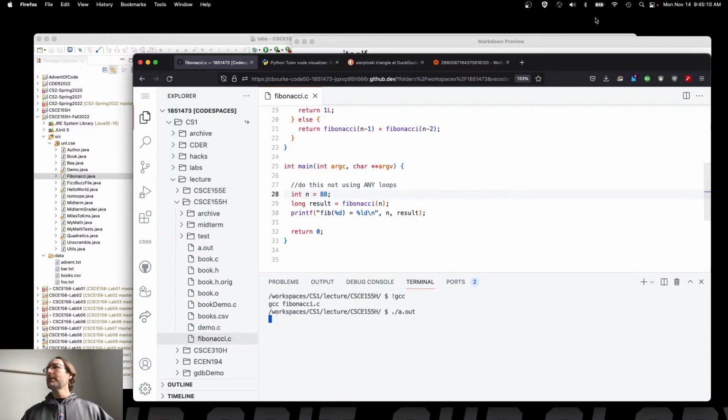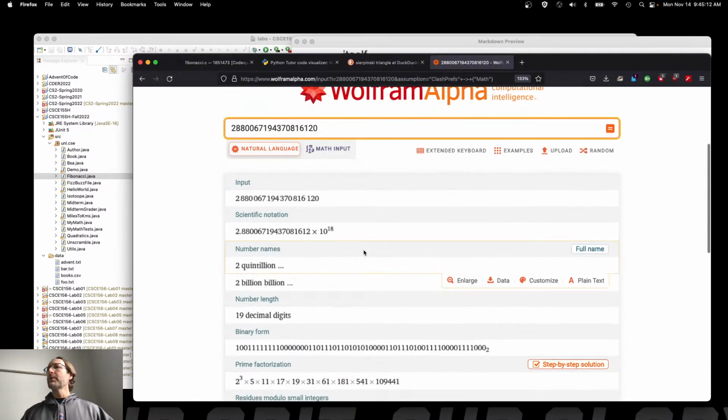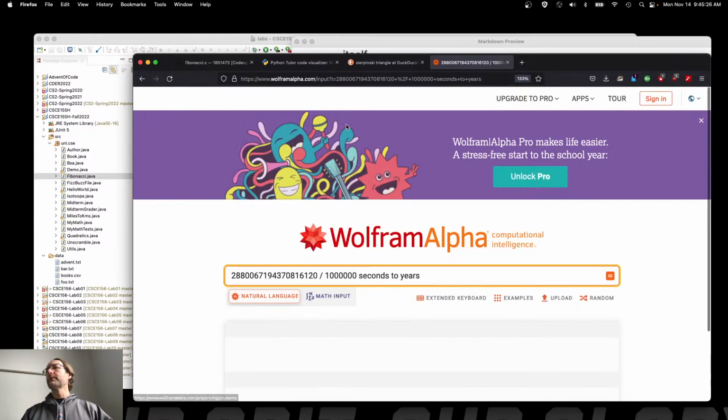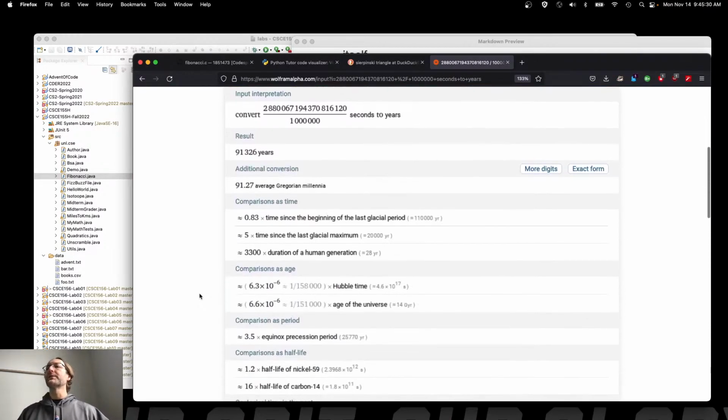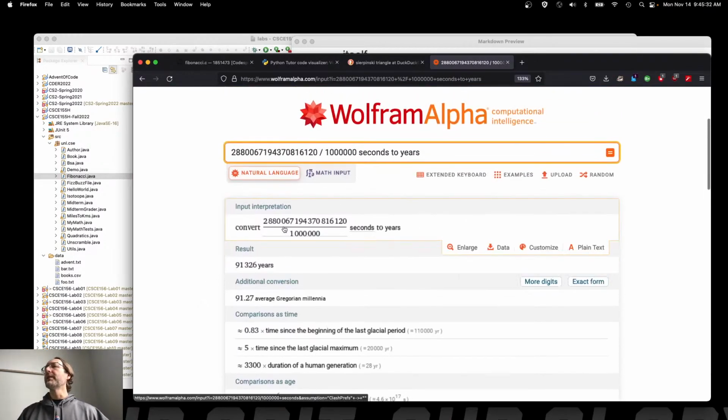Remember that it's this large. I'm going to end up making that many function calls. If I make 1 million function calls per second even, then that's going to be seconds to years. It might not actually be centuries. There, 91,000 years. Okay, fine. Well, that's a low estimate because we've got fast computers nowadays.